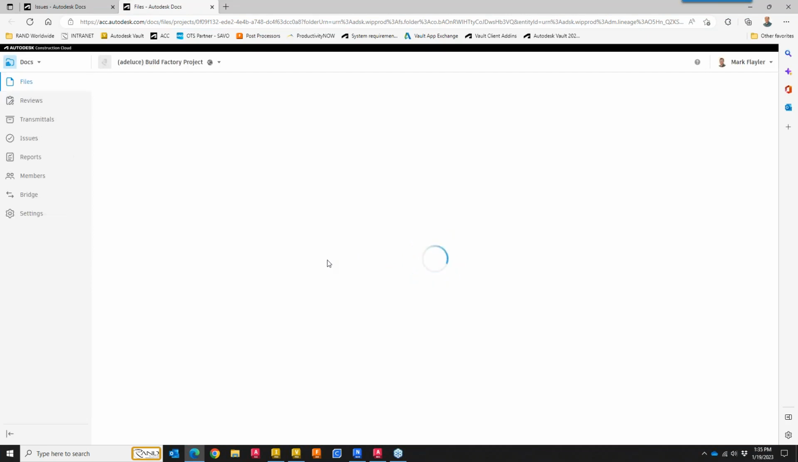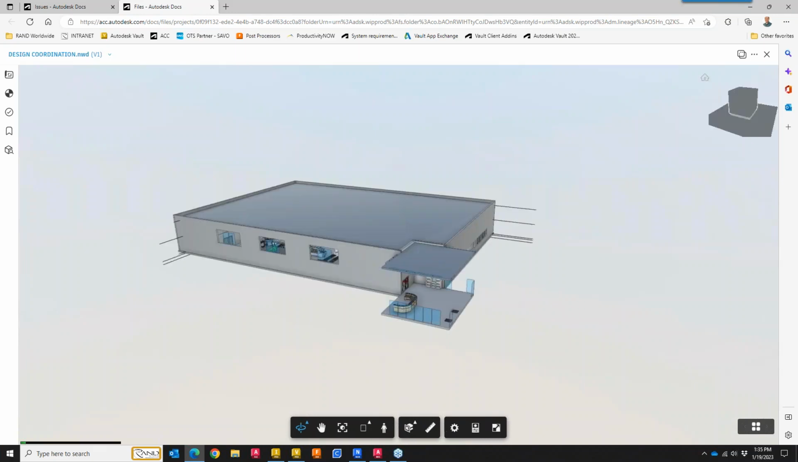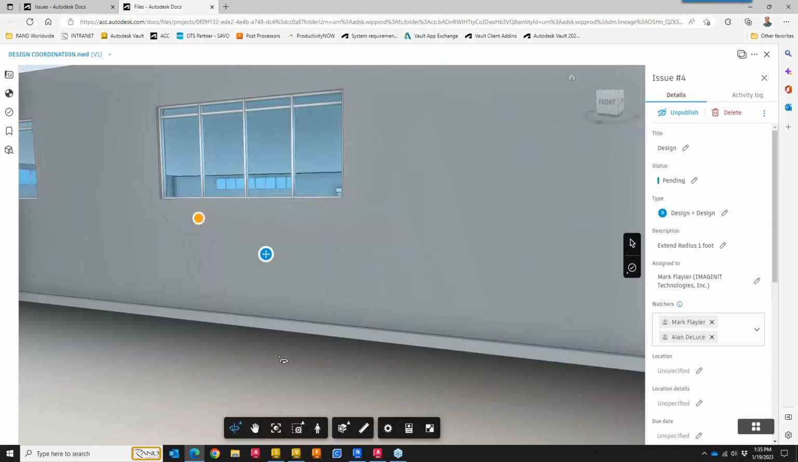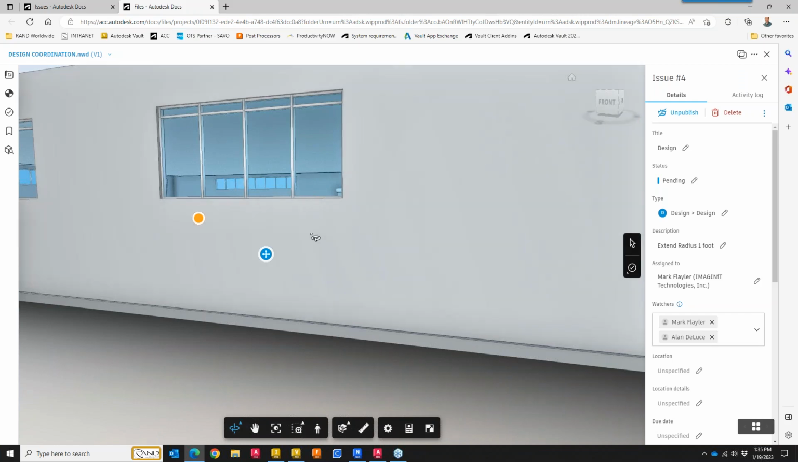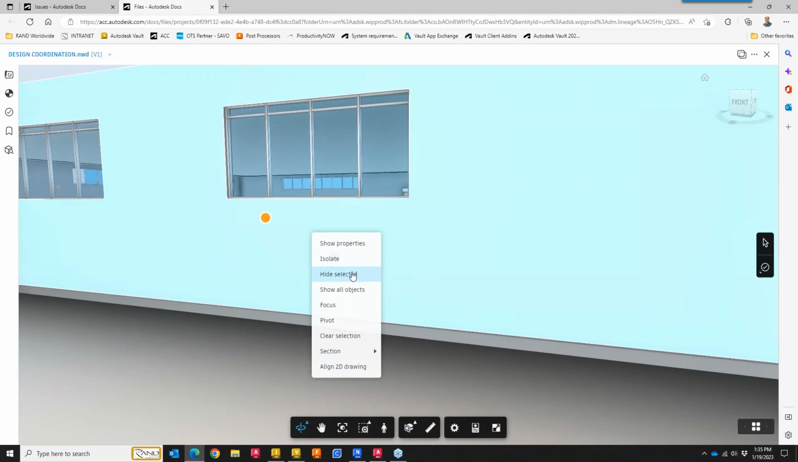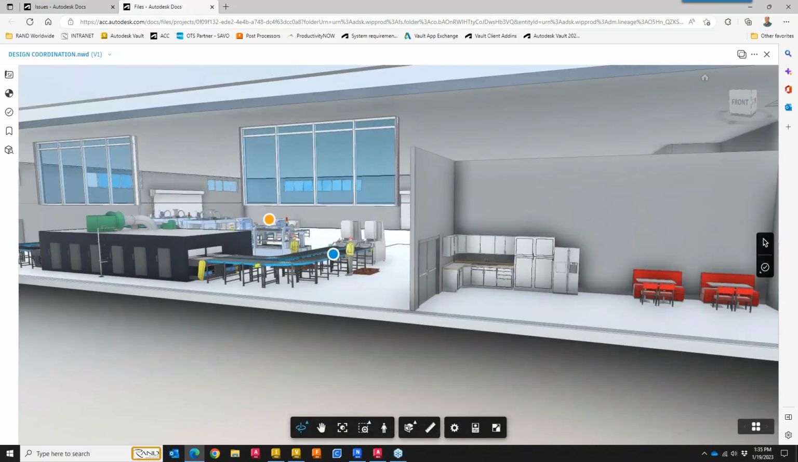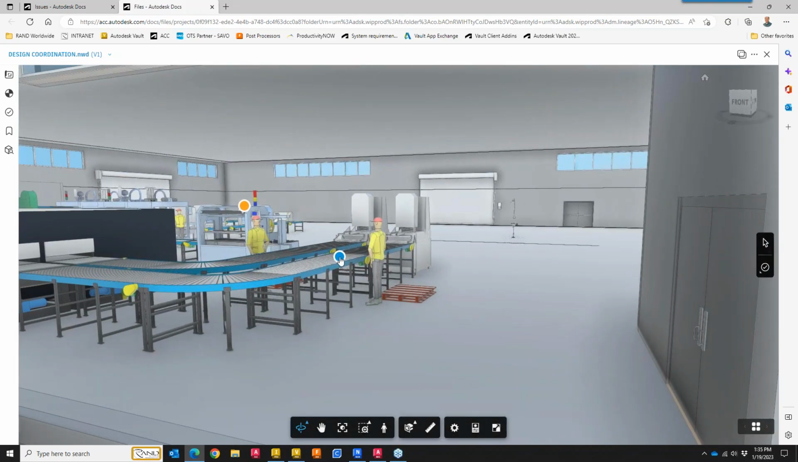Clicking on it will take me to the Navisworks file that Alan has been using for aggregation. And it takes me right to it. Now, like Alan usually likes to play games on me, he likes to point me directly at a brick wall. But I'm going to go ahead and just hide this selected object so I can see inside there. And here's my issue.